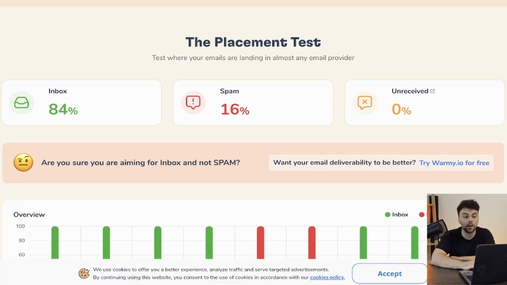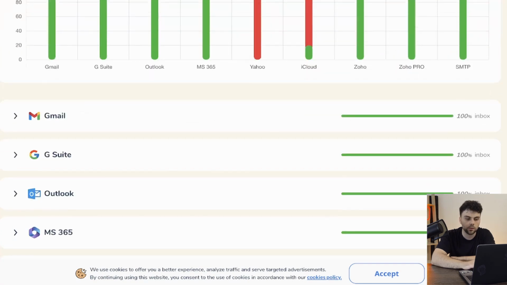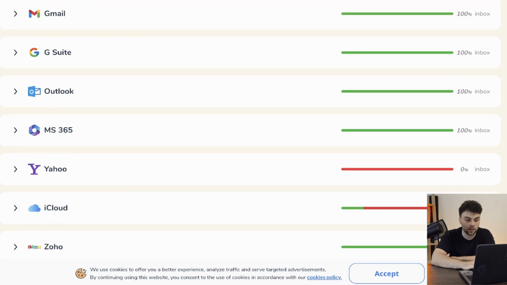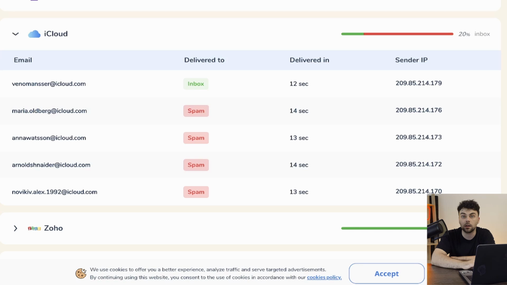84 of our emails went to main inbox and 16 to spam. A little below, there's an overview that shows you how well you did with each email provider. On the right, you see the success rate of your emails. Let's open iCloud. And when you click on a provider, you can see the detailed list.